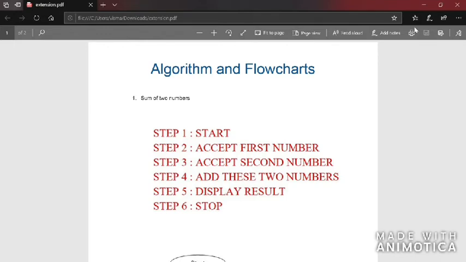There are a total of 6 steps. The first step is start. The second step is to accept the first number to find the sum. The third step is to accept the second number. The fourth step is to find the sum of these two numbers, that is, first number plus second number. The fifth step is to print the sum of the two numbers. Step 6, stop. Now let's see the flowchart.